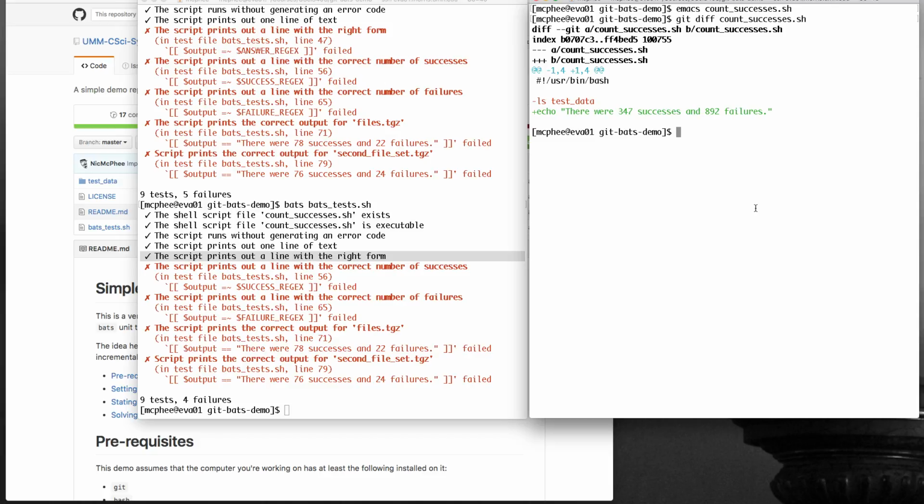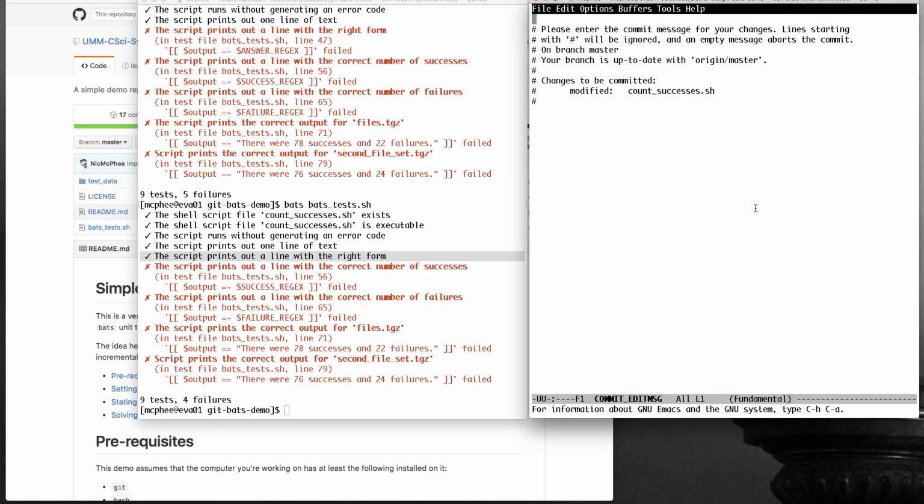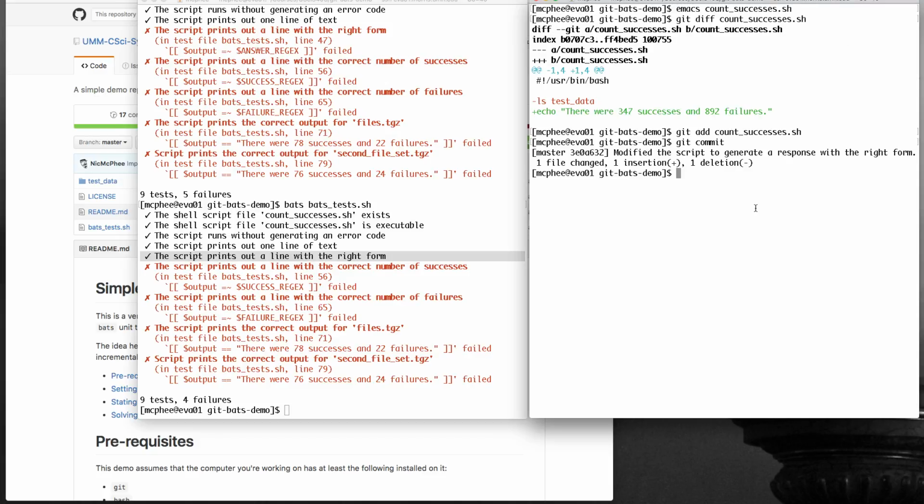So we could say git add count successes. So we have to add it to what we're going to commit. And then I can say git commit. I can say modified the script to generate a response with the right form. So we'll leave it at that. Save and exit. And now we've committed that work.